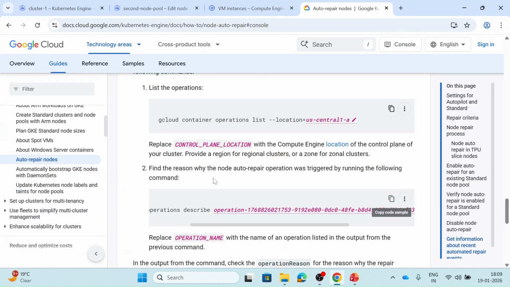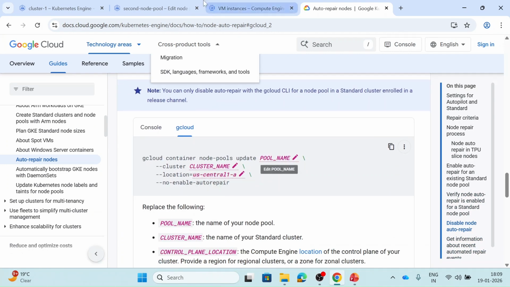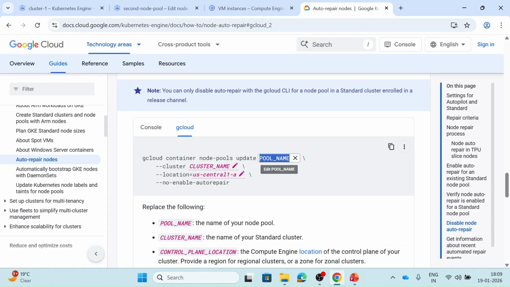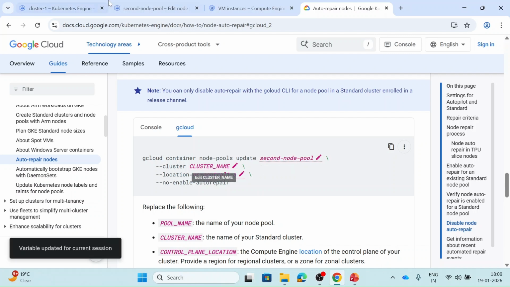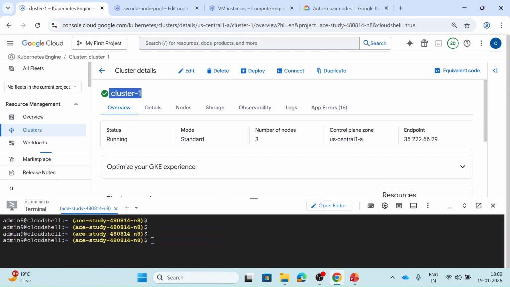So what we can do, there is a command if you want to do it, but it is not a mandate. It is not good to do that as per Google. But if there is any specific need, you can come and run this command. So I am going to update my pool name, and then I have to provide my cluster name also. So I can copy the cluster name from here.